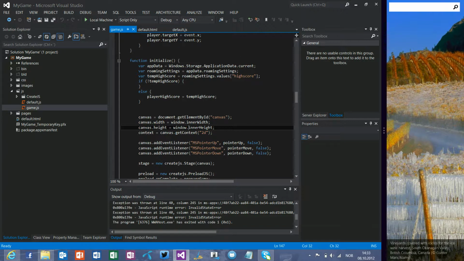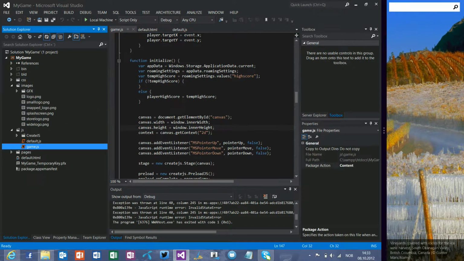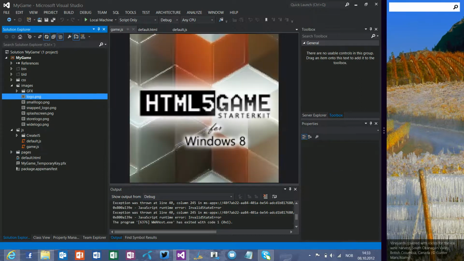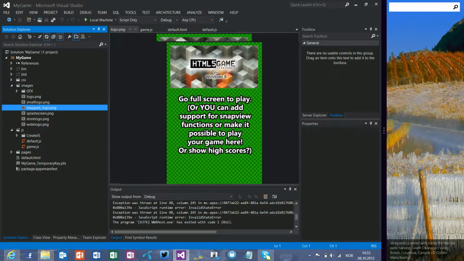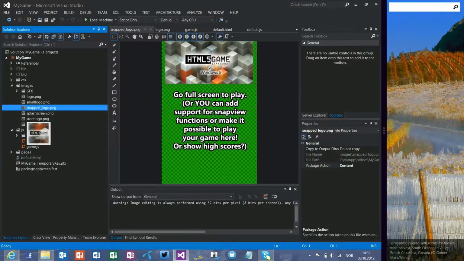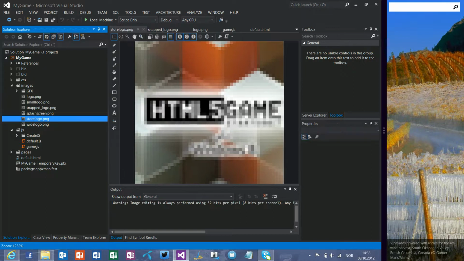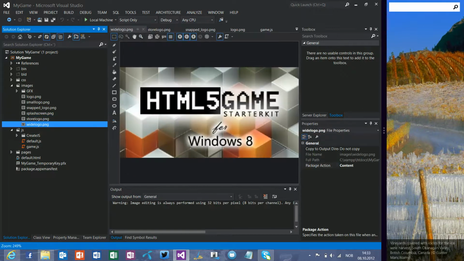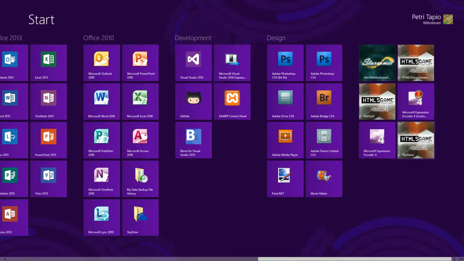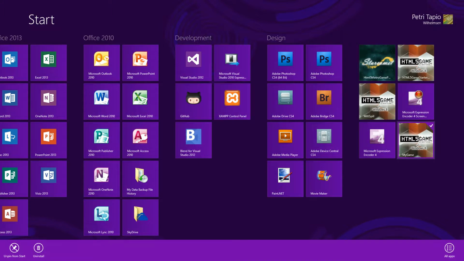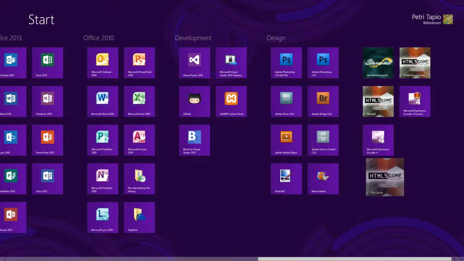Alright, the other thing that we need is different kinds of logos. We've got a logo, we've got a snapped logo, like the screen you see when you're in snap mode, the store logo, or you can get a wide logo, which are all part of the tile. So I built the game, and if I scroll to the end, you can actually see the games here. So my game, I can see it here.